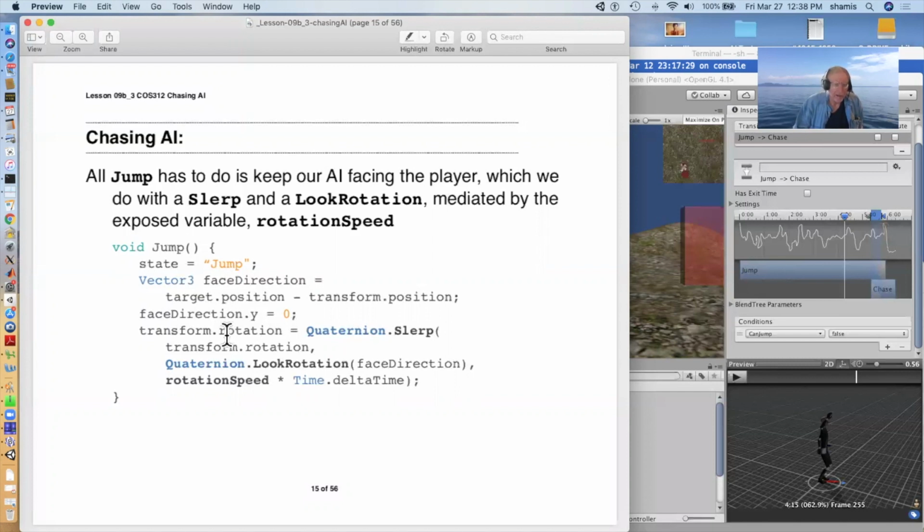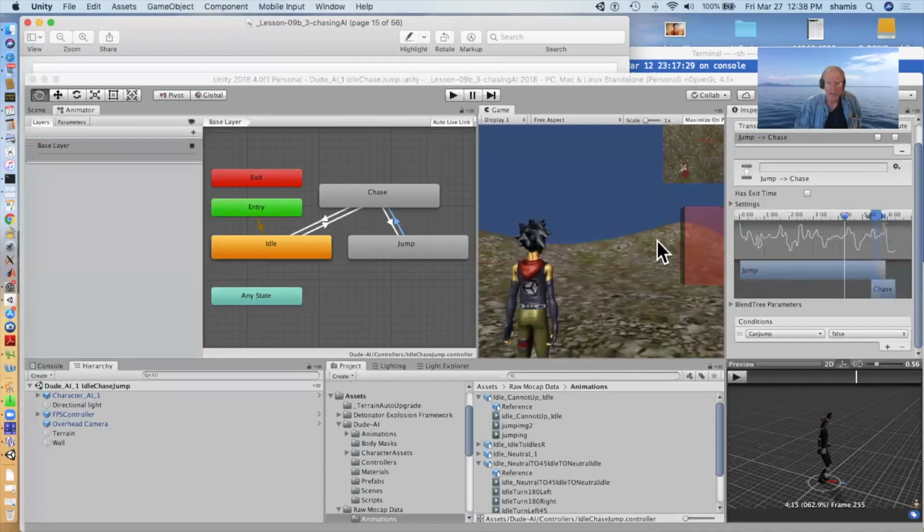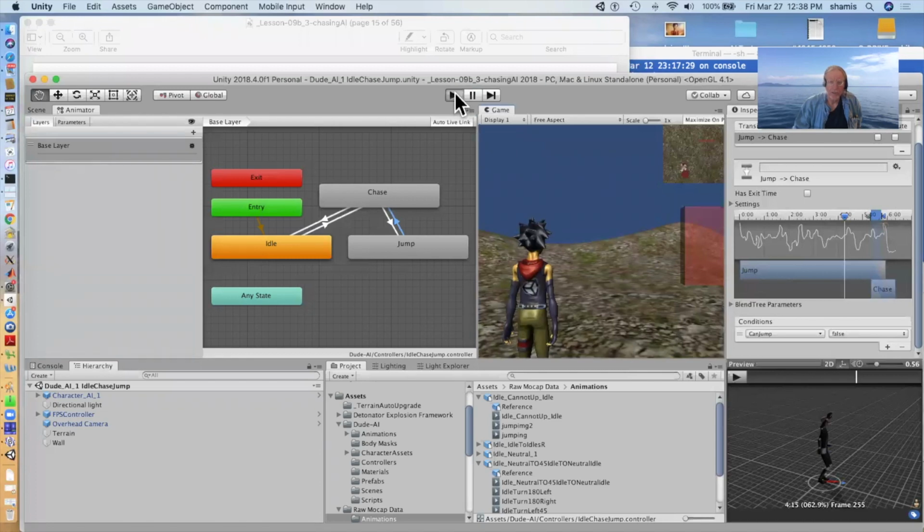And then in each of these turns through jump, it's going to replace the rotation with the rotation that is moved towards the look rotation face direction with a rotation speed times Time.deltaTime. This is going to turn my AI to face the character when it's jumping.